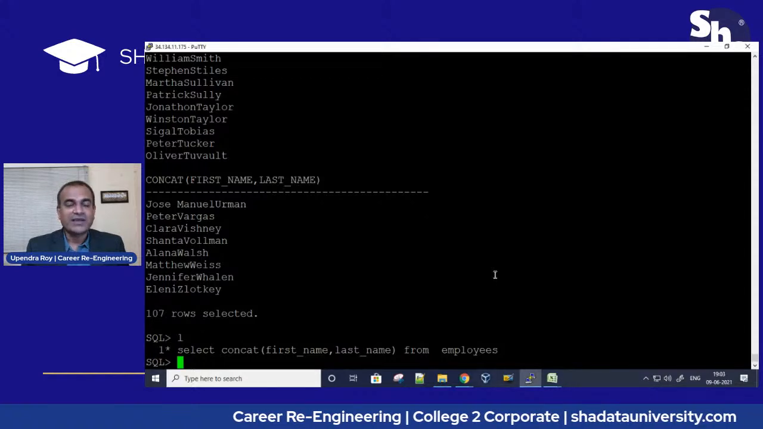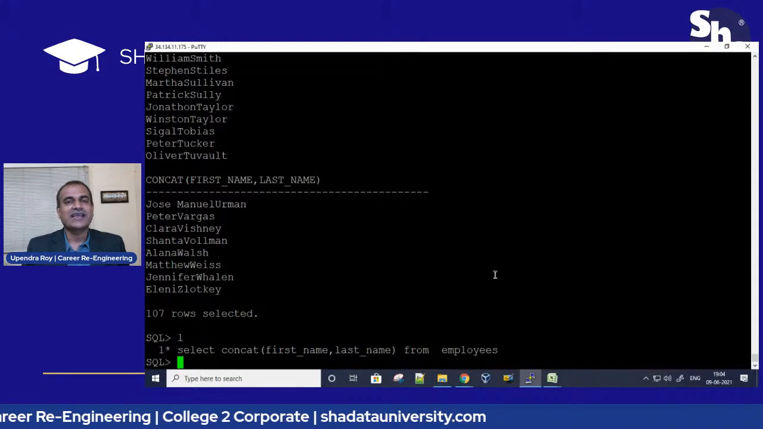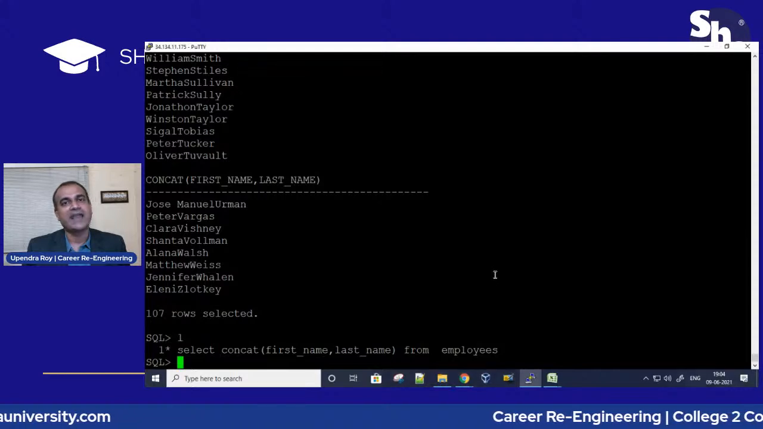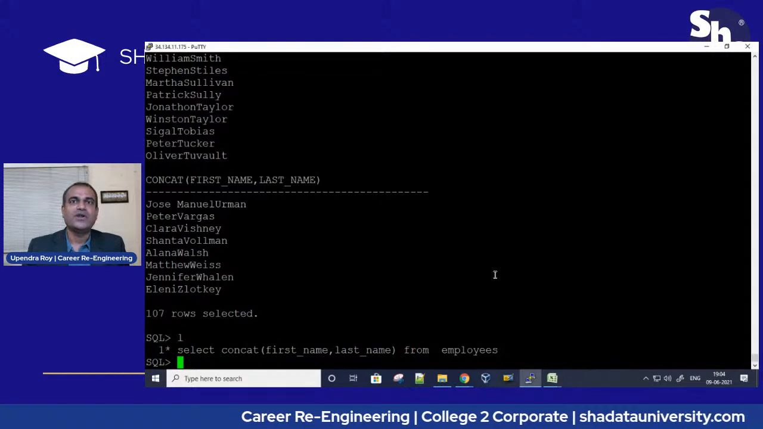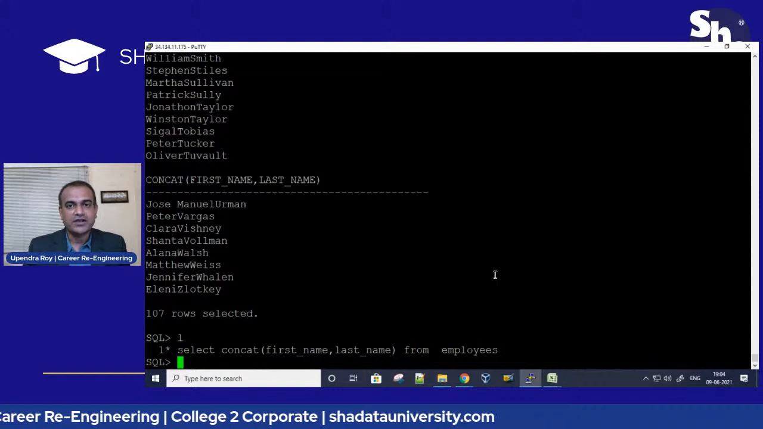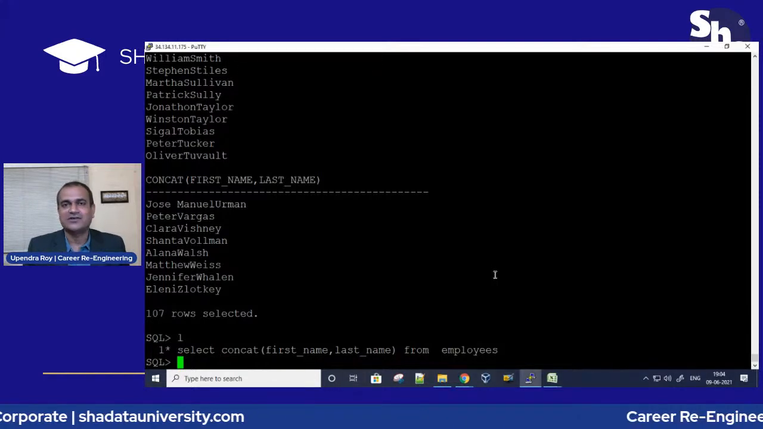But what if you want to give a space? A question can be put in front of you: which other ways can we do concat? So you can use the pipe sign, and this one function is there. So what is the main difference between these two? In concat, you cannot leave the space. It was possible with the pipe. What else?